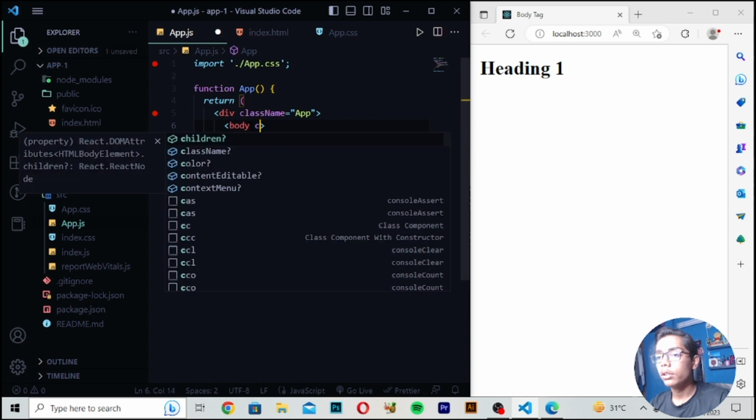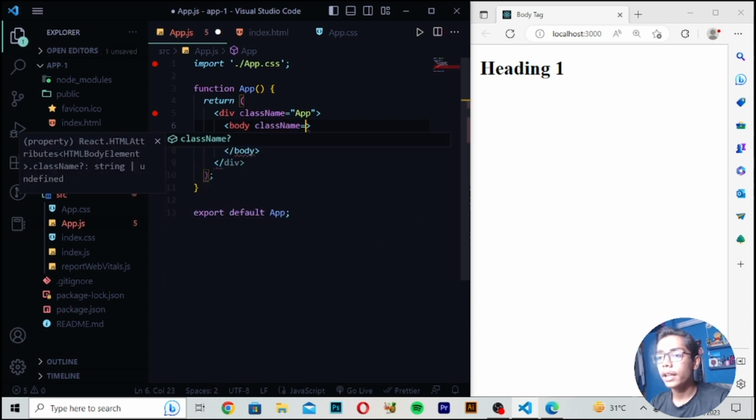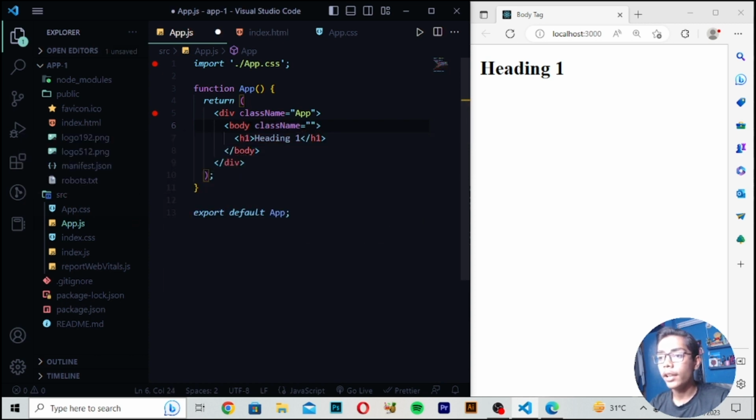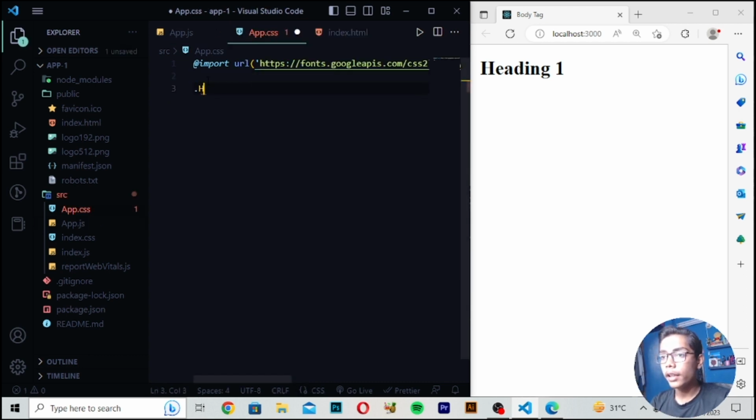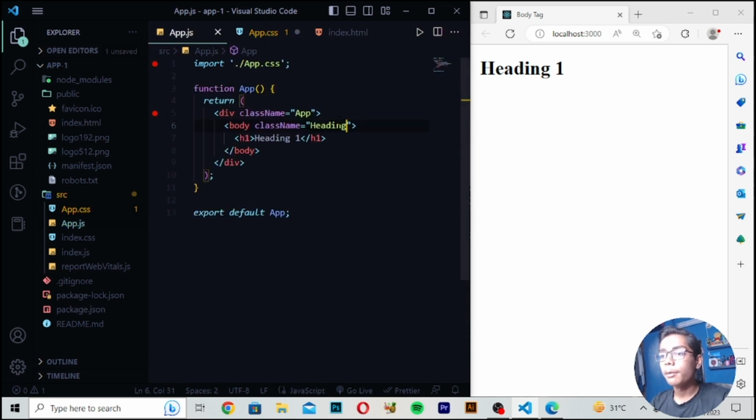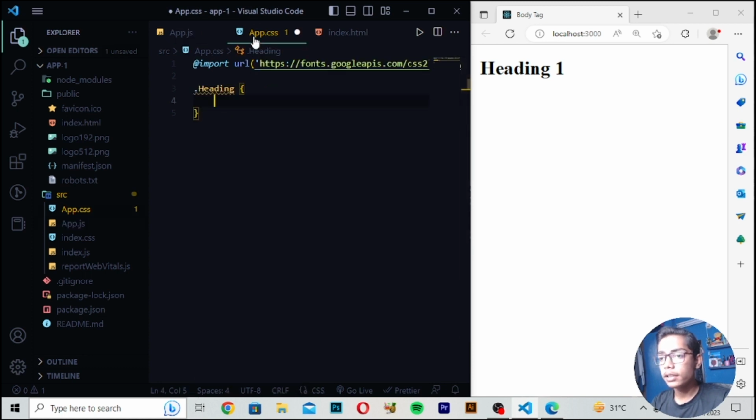You can also use this body tag to give class name as well. Like if I give class name of heading, so here I will be taking the first letter capital. So you can see now I've given the class name of heading in the body tag. Now if I want to style it, we have the class name of heading in the body class name. So if you want to style, you can give it the color crimson. You can give any color here. You can see now it is changing the color, which means that our class is working here.